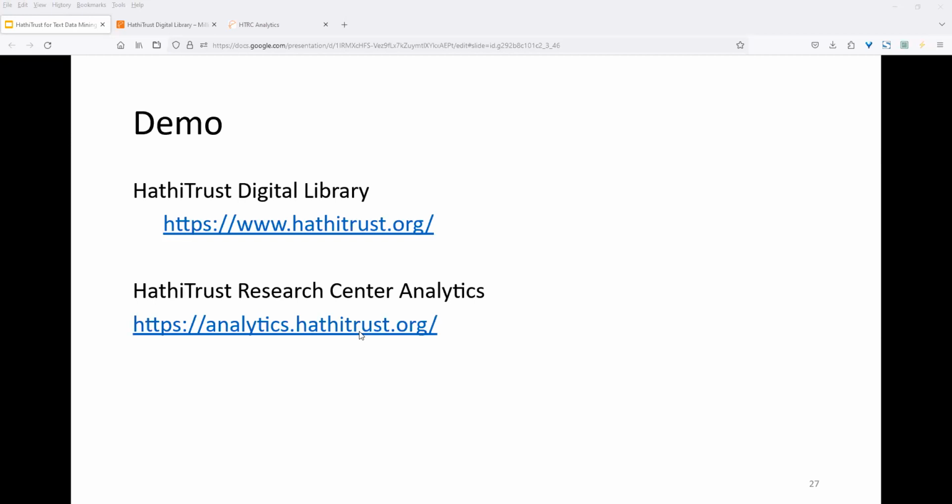All right, so I'm going to demo the HathiTrust digital library, and then we'll take a data set from that, transport it to the analytics center, and work on a few of the tools that are available there.